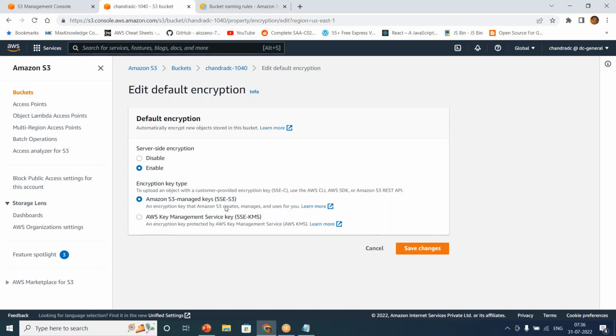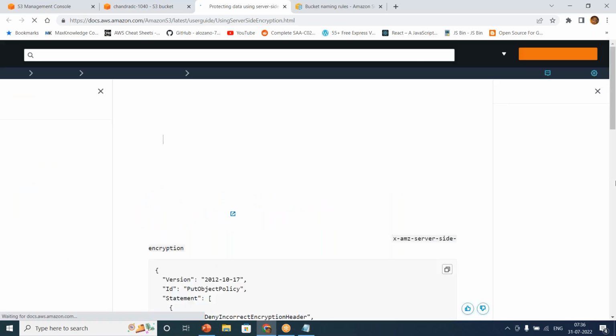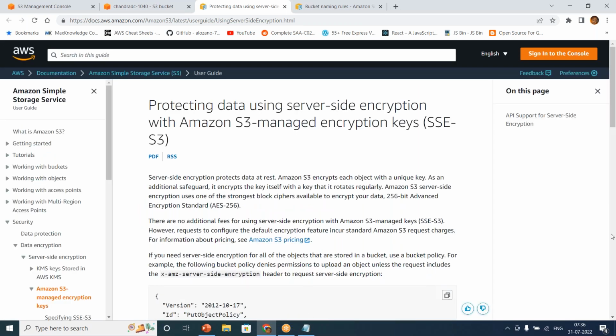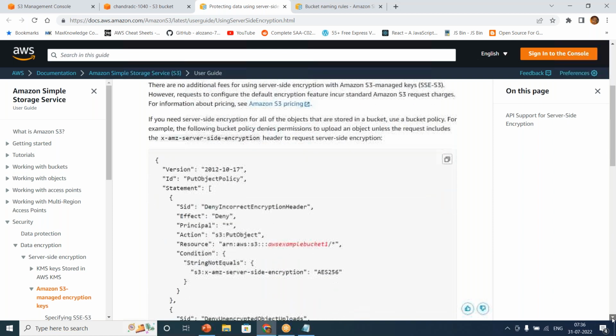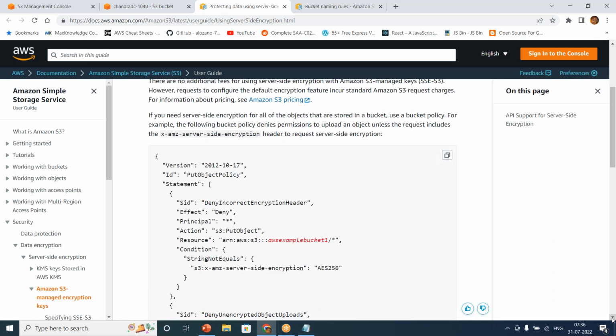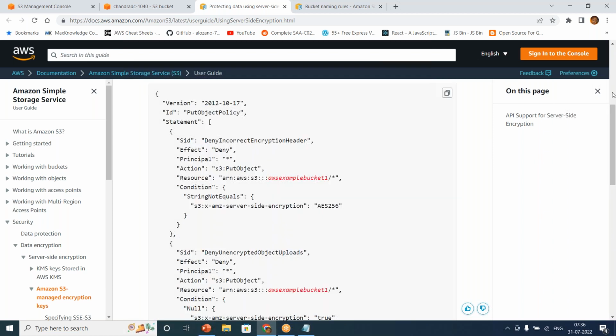Amazon S3 managed keys, SSE-S3: you want an encryption key that Amazon S3 creates, manages, and uses for you. You can go here and read more details about this encryption and how it is being done. Actually, this is out of scope. You don't have to read this, but if you're really interested to know, you can go and do this.